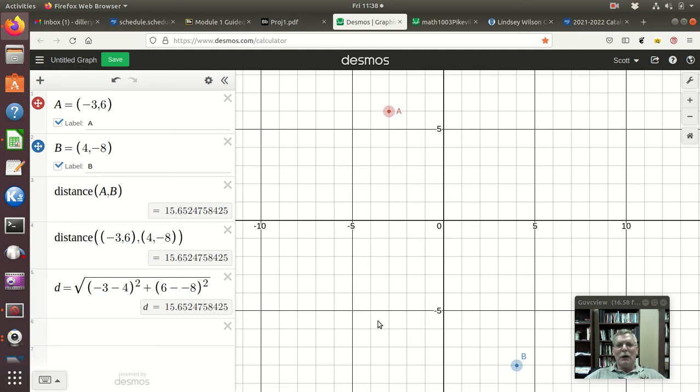And now I need to get a screenshot of this. The easiest thing to do for Desmos is use Control Print Screen.